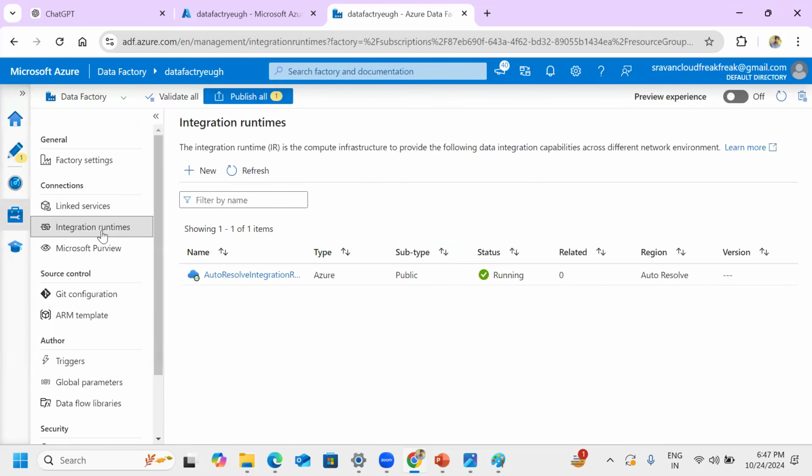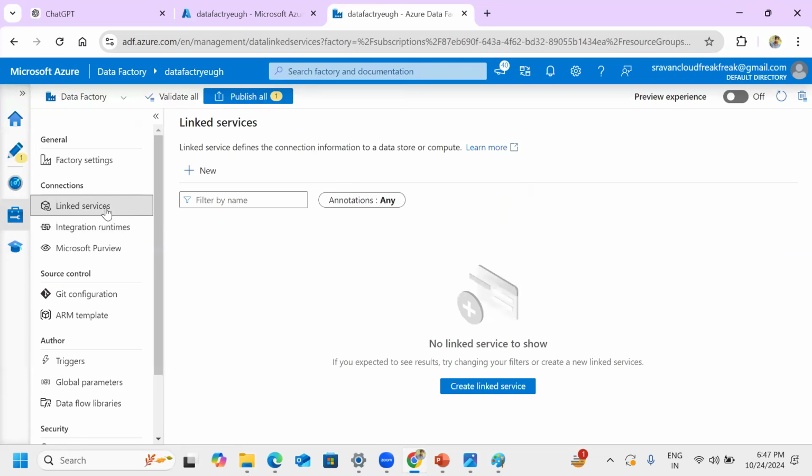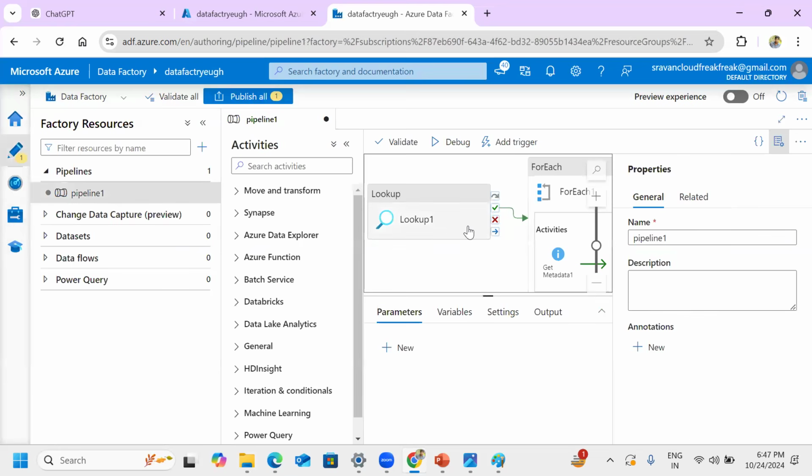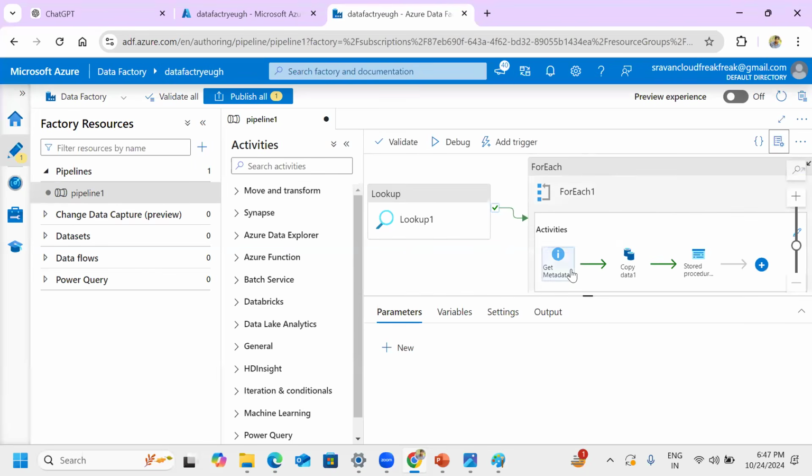Here we need to do this step by step. The first step is integration runtime. The second step is linked services. The third step is the pipeline, with activities inside it. Depending upon requirements, we add the datasets. Next, we'll do the trigger part. Any questions?